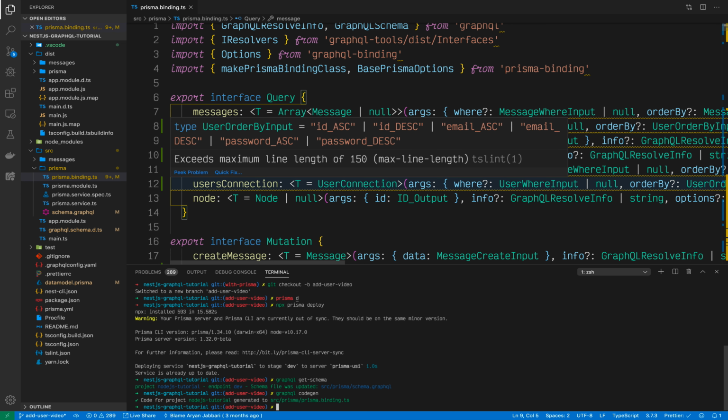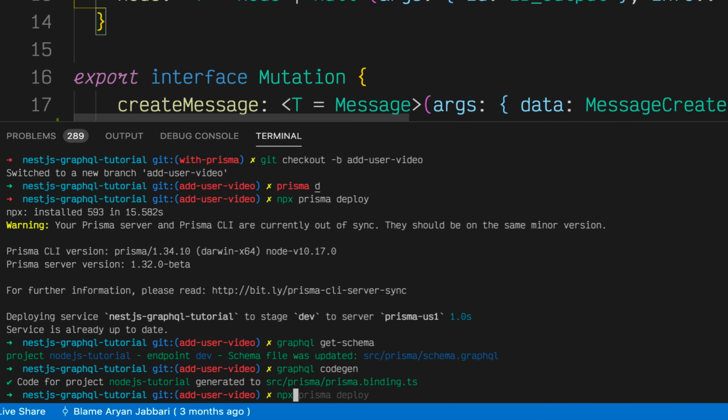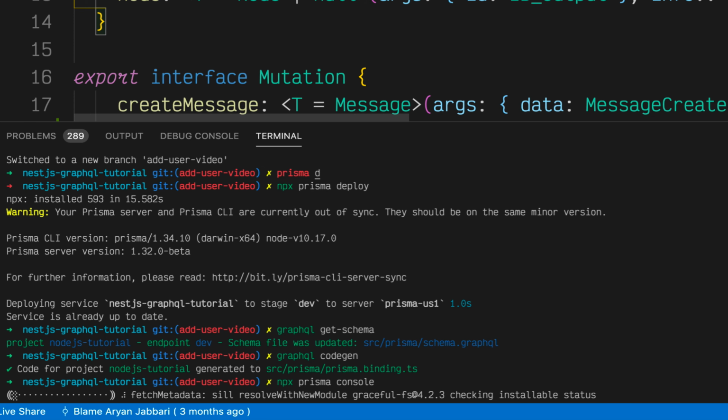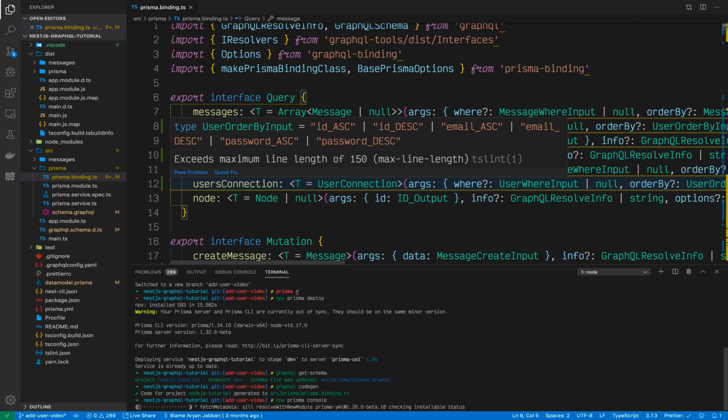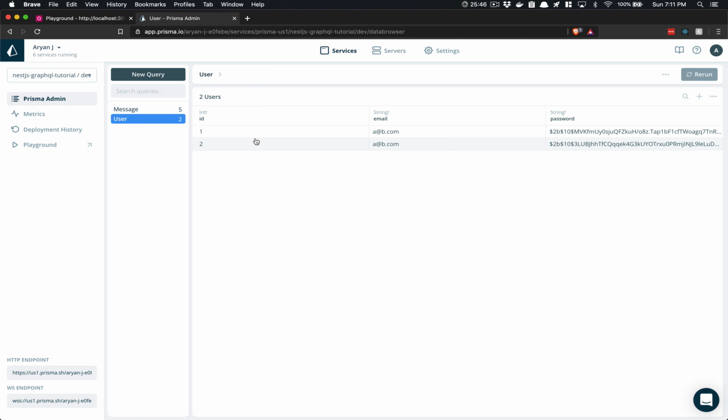Let's go into Prisma and make sure that our user model was added to the database. To do so, run prisma console, or in my case, again, npx prisma console. This should open up the Prisma console in your local browser. Let's open the NestJS GraphQL tutorial. And you'll see I already have some users. Unfortunately, the emails are not unique. We probably should add a unique decoration there. But you'll see the user models are in the database, and Prisma is aware of them.